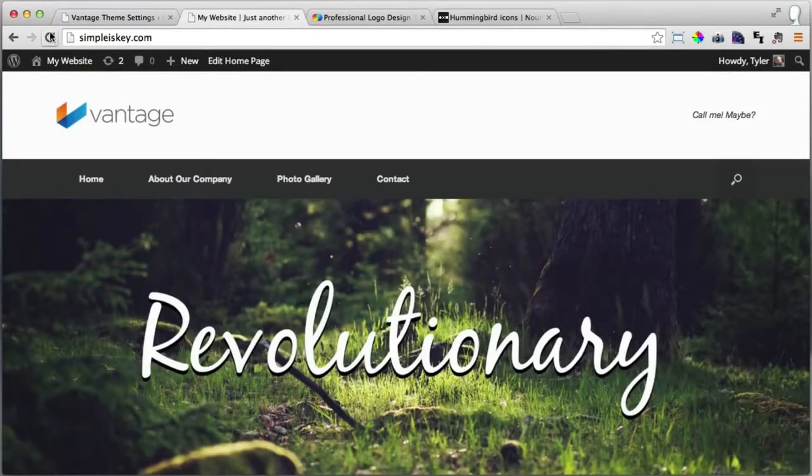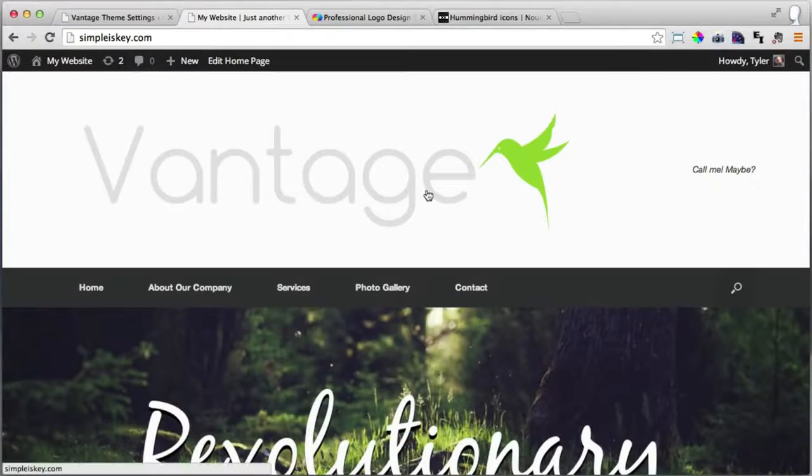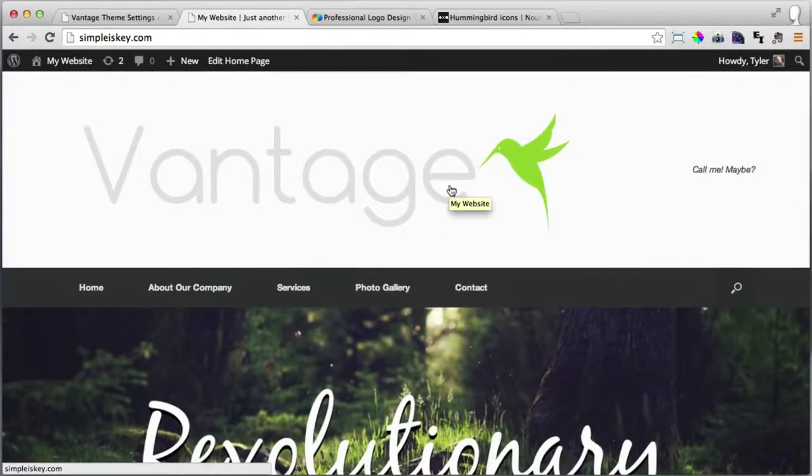Alright, once we do that, it's going to look really messed up because it is a huge, huge logo. So that looks a little crazy. Not too crazy, it looks okay, but it doesn't look great, and we want your website to look great.